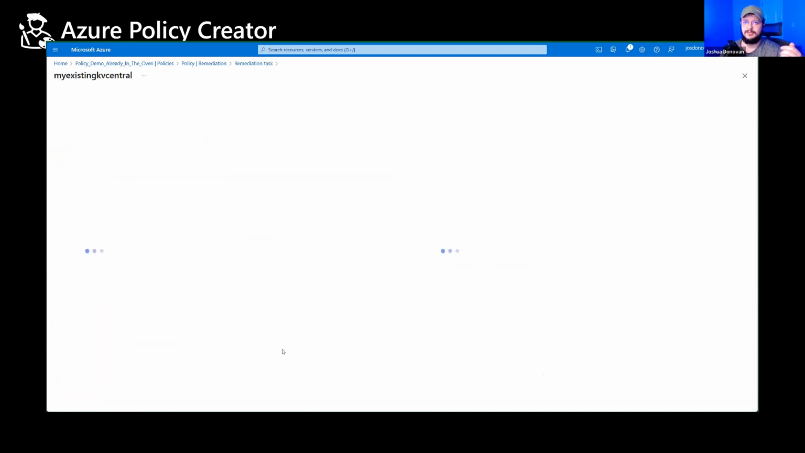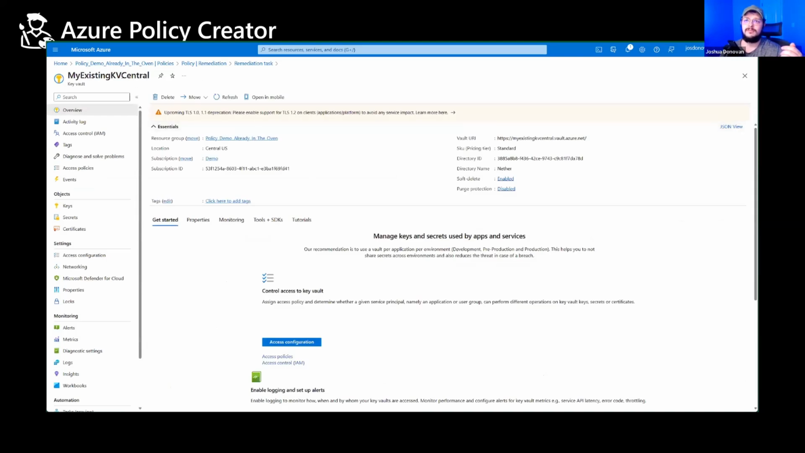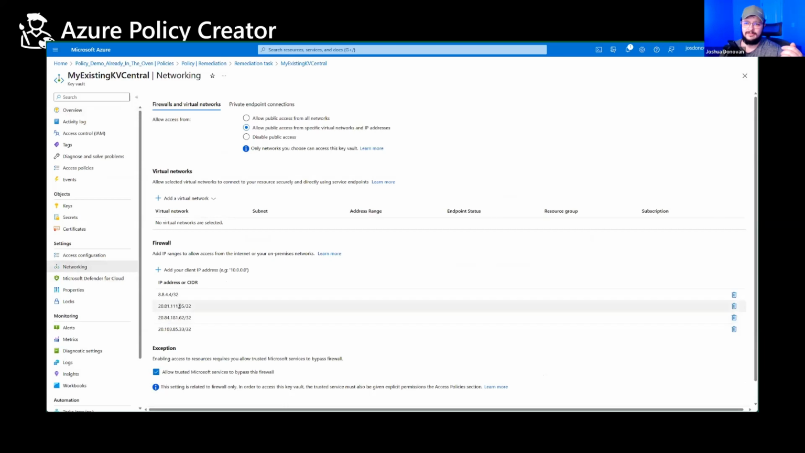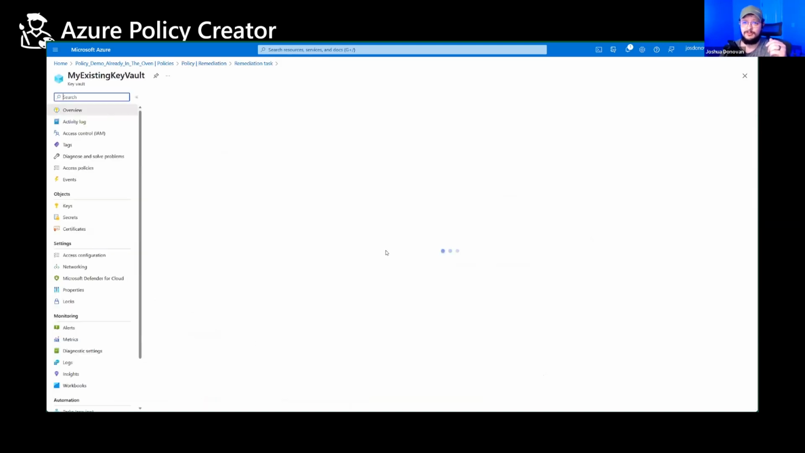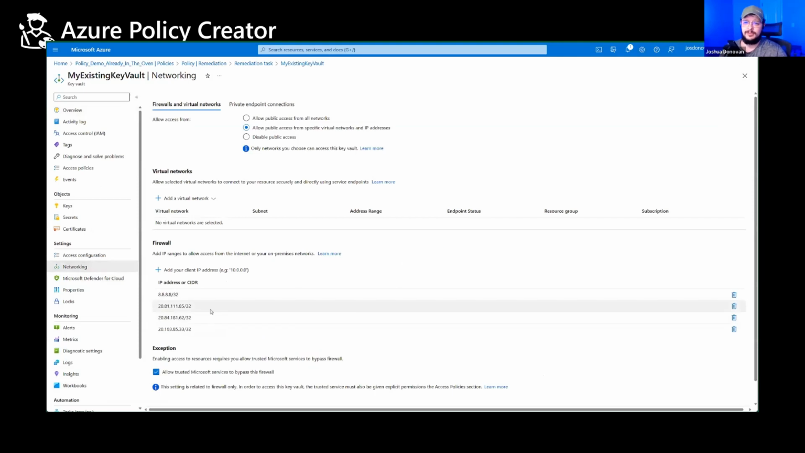So if I go ahead and select a resource and go to it, which this is our Central one, we can see that it still has those IPs that it did before, but the remediation task didn't break anything. And then if we come in here and we go to the South Central one, which did not have it, we can see that they've been added through a remediation task. Now, the difference between what we saw before when the resource was updated is somebody took an action that created a new deployment, which then deployed these values through the modify effect. Whereas with the remediation, nobody had to touch the resource at all.